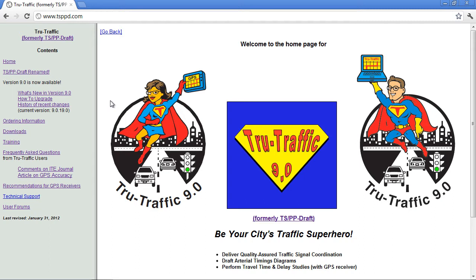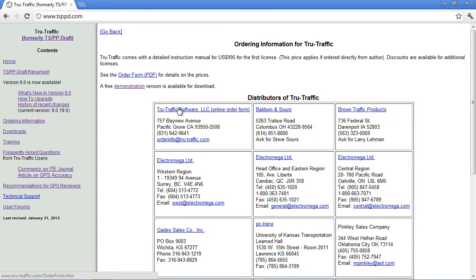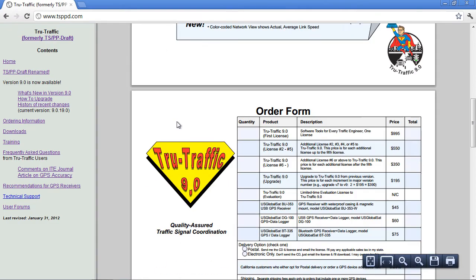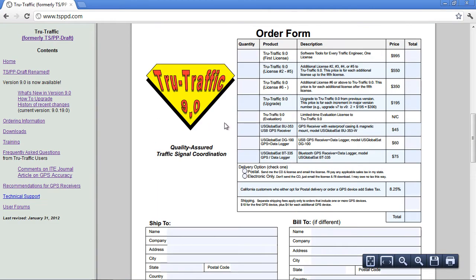Here's the TrueTraffic website, and again, this is the reason I got this device, because I do use TrueTraffic's GPS features. If you were to go to ordering information, you can see at the bottom of the order form that Greg has included these GPS receivers, because users have requested a solution that not only includes the software but includes GPS receivers.